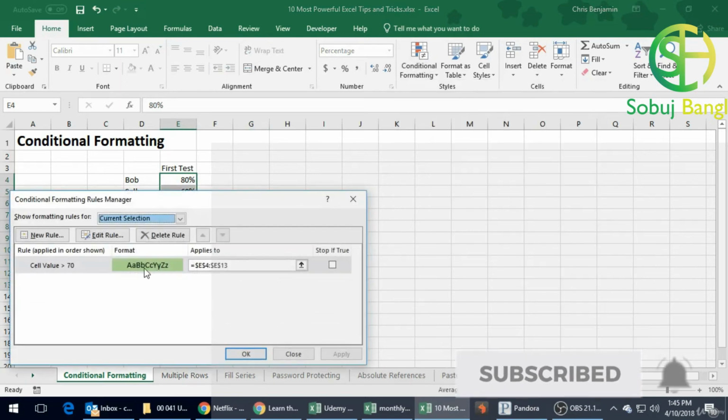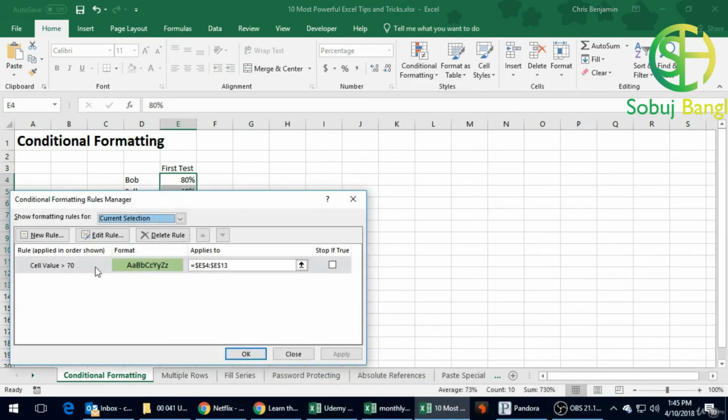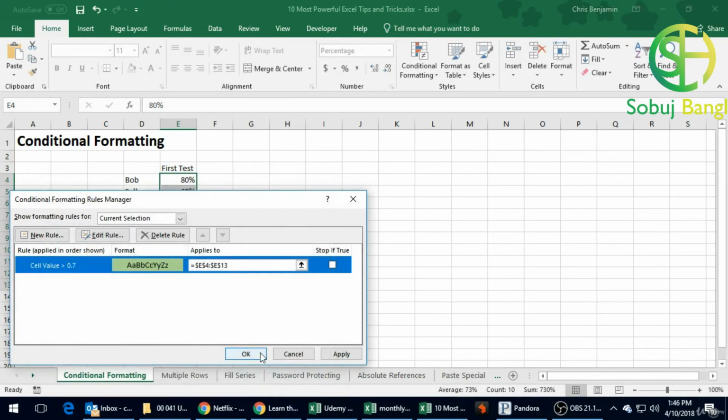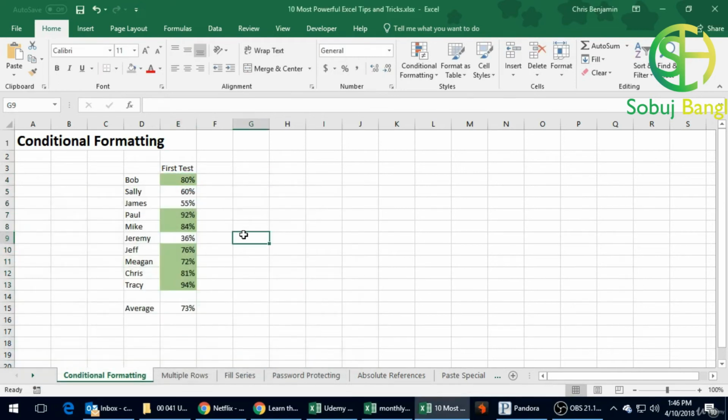Manage rules. Cell value is greater than 70, because really, it's not technically 70. It's 0.70 is what the issue is there. So 0.70. This should work. There we go. Because 80% is really 0.8. So we want anything over 0.7. Perfect. So now we visually can see this.